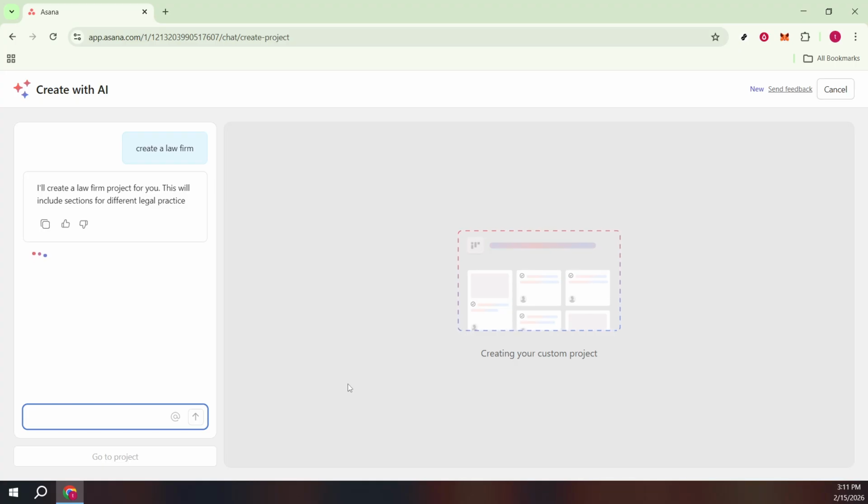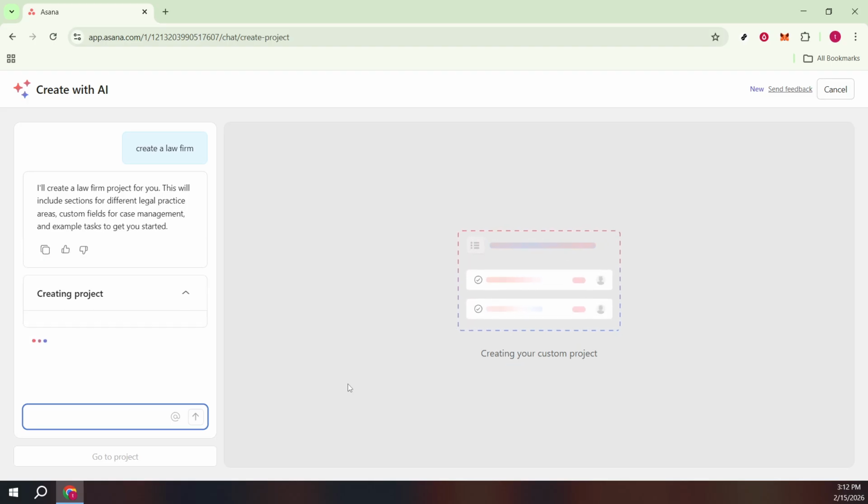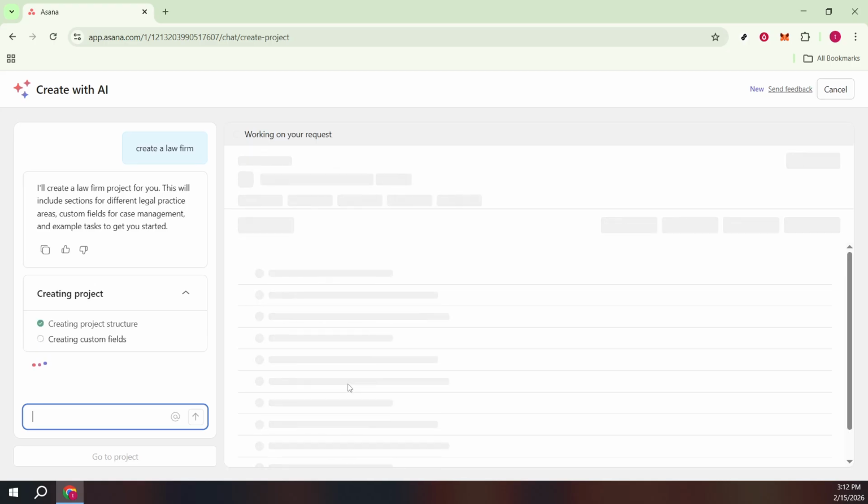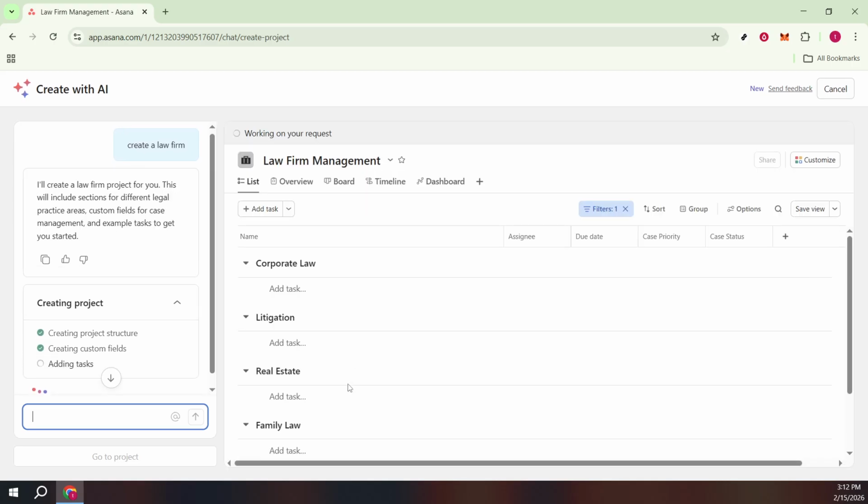When the project appears, scan the sections and sample tasks to ensure they match how your team actually works. From here, you can fine-tune fields, assign owners, set due dates, and tailor the workflow to your jurisdictional requirements and firm policies. That's it. You've just created a law firm-ready Asana project with AI, setting the stage for consistent, trackable legal work.